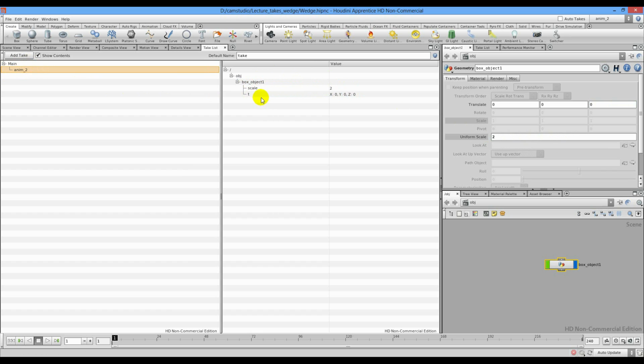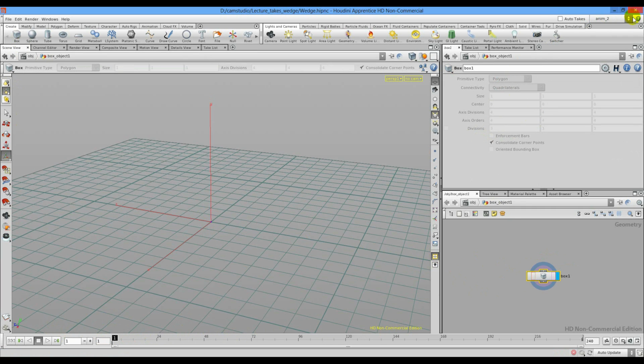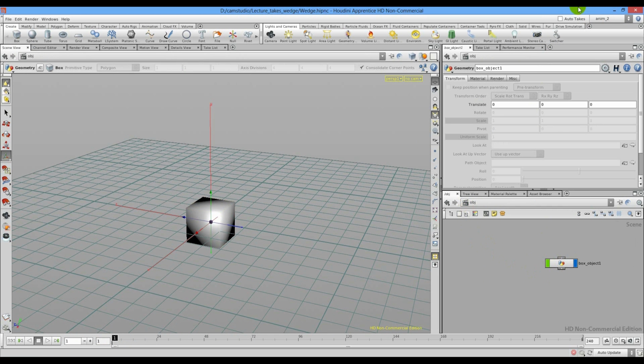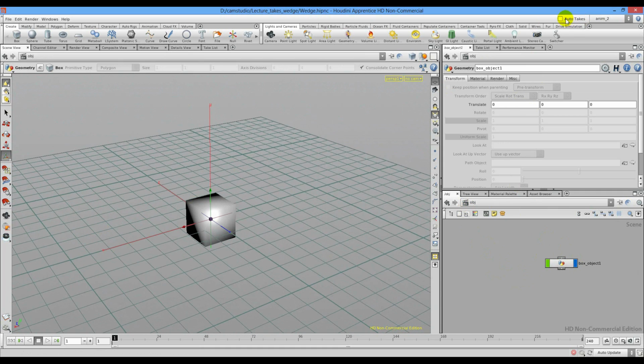All right. If I want to delete this, I can exclude it from the take. This becomes gray, and I'm on anim2, and I have no animation. Cool. So you can add any parameter into this take and do whatever you want. You can also change visibility on a take. And here is a checkbox which is auto takes.